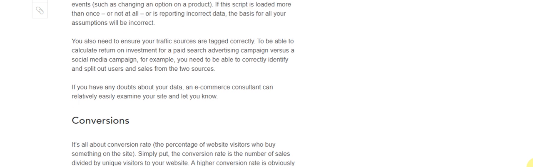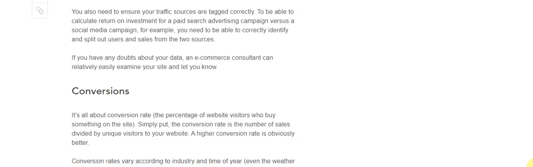Sources are tagged correctly to be able to calculate return on investment for a paid search advertising campaign versus a social media campaign. For example, you need to be able to correctly identify and separate out users and sales from the two sources. Absolutely right.